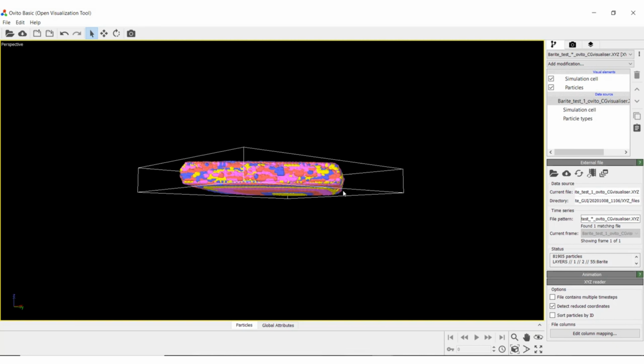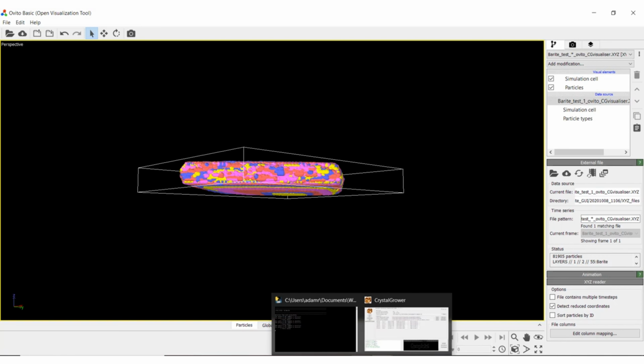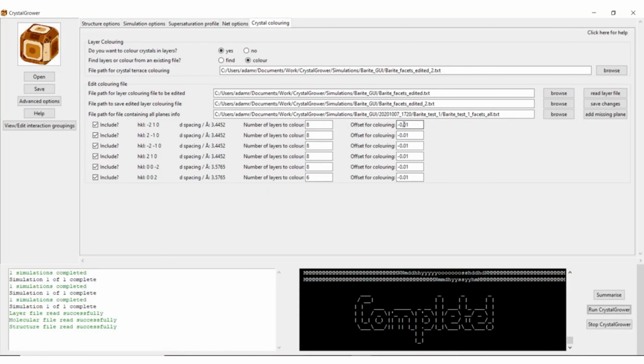So there's one other parameter you can change with the layer coloring, which is the offset. So we go back to the user interface, this box here. So the offset is designed for when you've got the right spacing of your planes, but it needs to be shifted up or down slightly. So say for example, some ions in your structure aren't in a perfect line. They might get picked up as being part of the layer underneath, even though they are part of the terrace above.